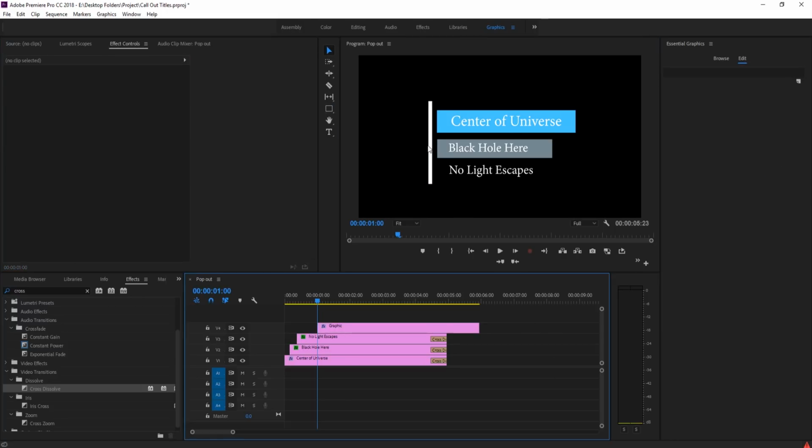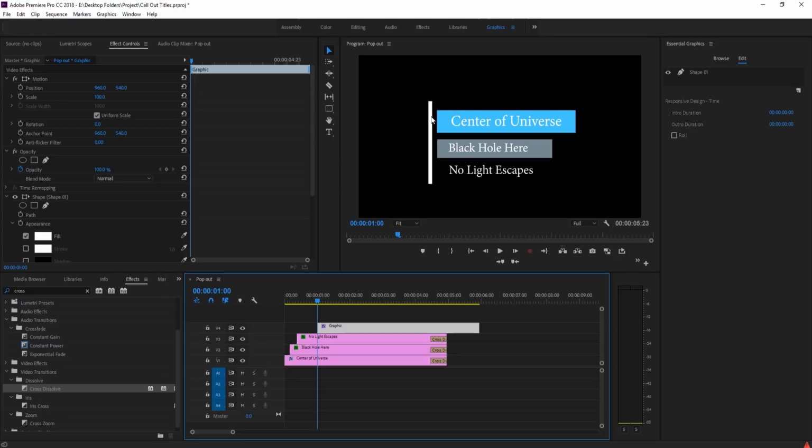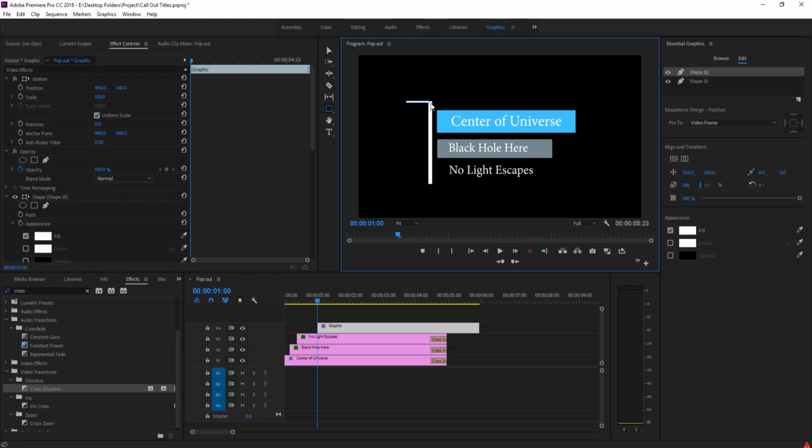So now we have this first one right here. We want to then create another one. So let's go into the rectangle again and make sure that this graphic is selected, this top one that we've created for this. And let's create one maybe like that. And now we want to click on this one right here, and we want to rotate it a little bit.